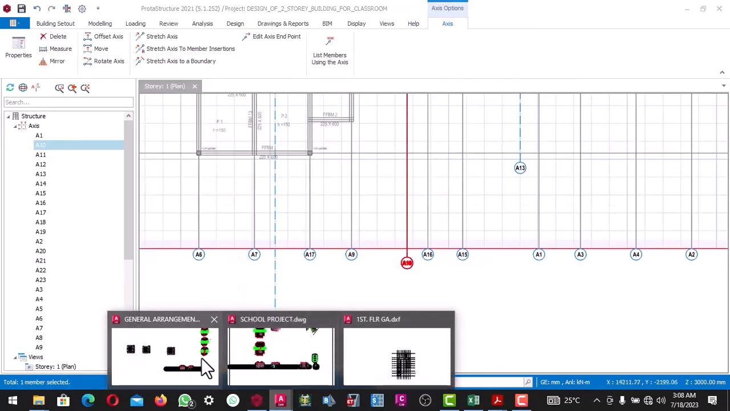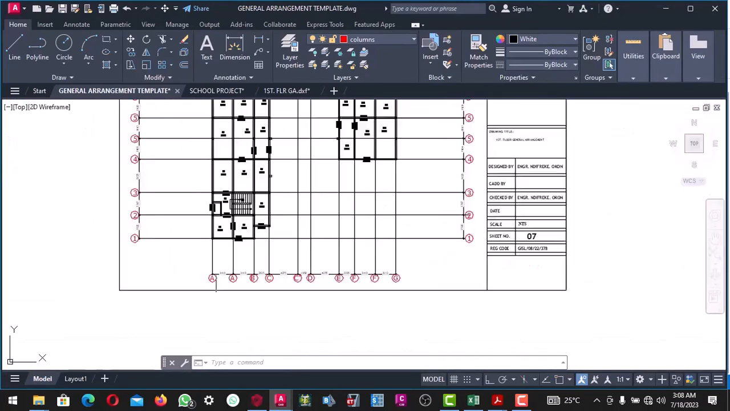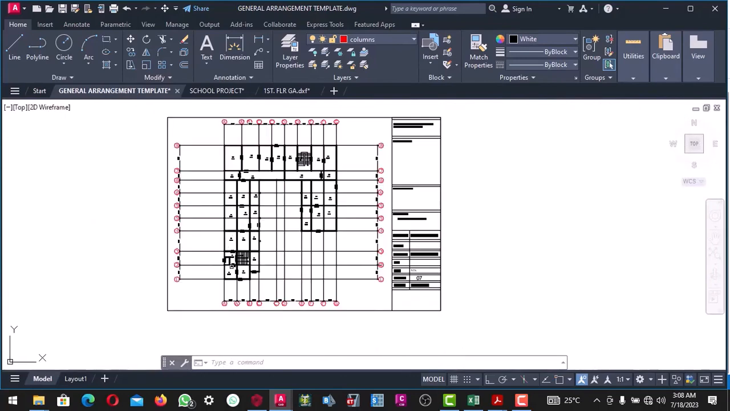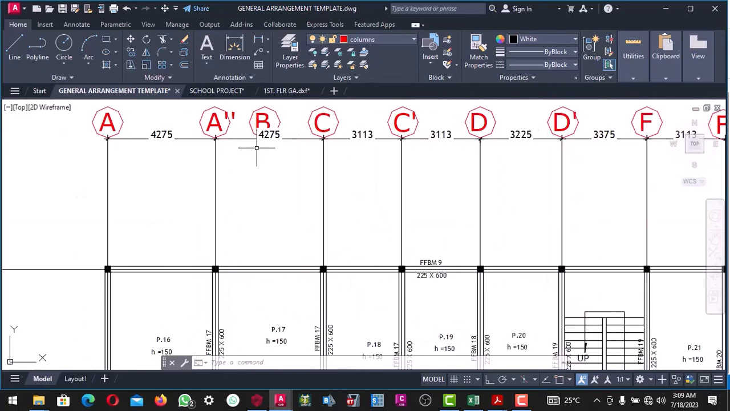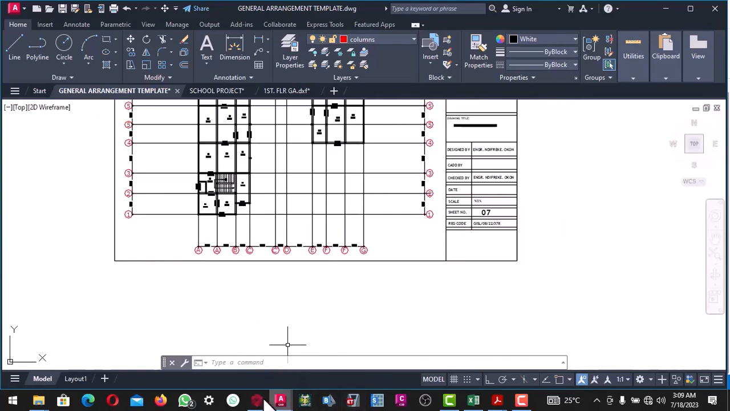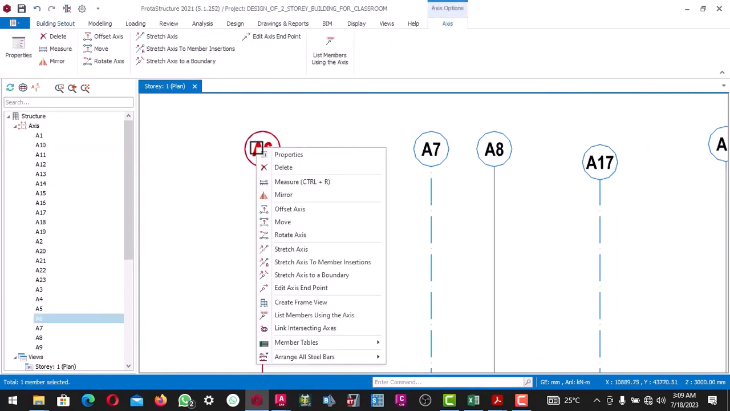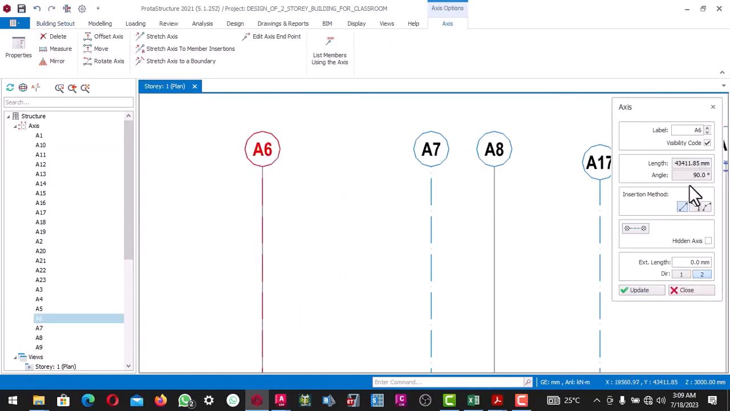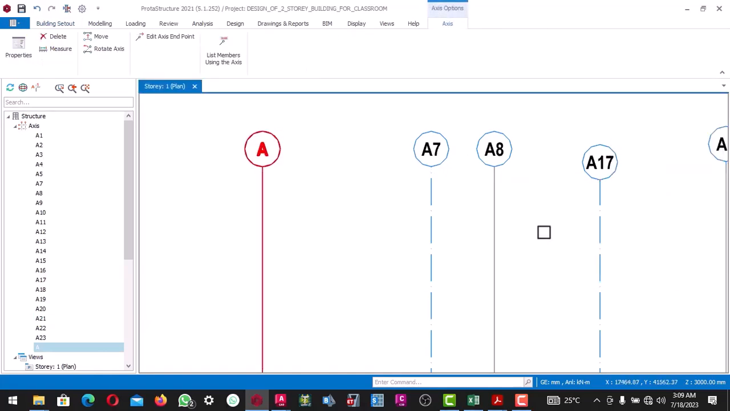Let's look at how it is in the AutoCAD environment. This is our grid line A, this is A prime, this is A prime prime, this is B. So let's follow suit. You right click, go to property, and you change the label here. So we have A, you click on update and you close.